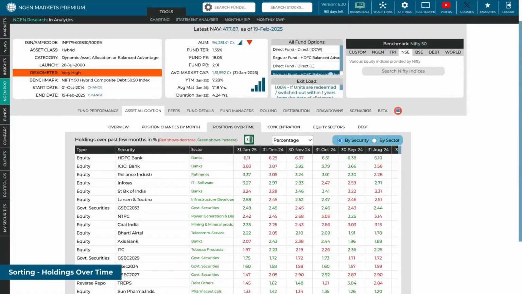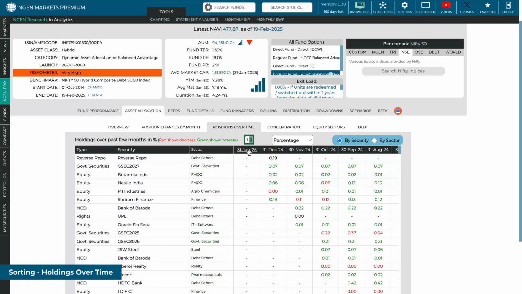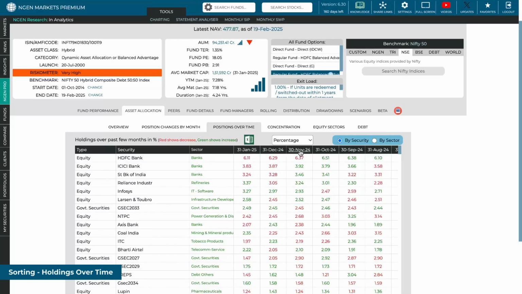When you go to the single mutual fund analytics and check the positions over time within asset allocation, you can now see the sorting of the data sets within every security in a mutual fund based on the date column. You can now sort them in ascending and descending order.